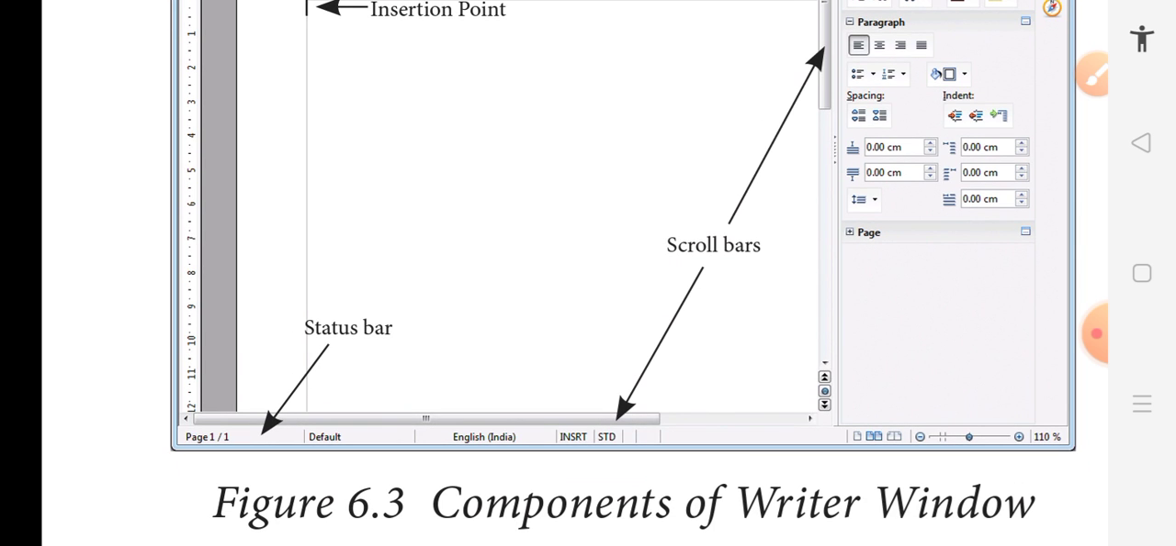Then below the workspace, the status bar is displayed. In the status bar we can see how many pages are in the document. Some document settings are also displayed in the status bar, like insert mode, overwrite mode. Information like that is displayed in the status bar. That will be discussed later.